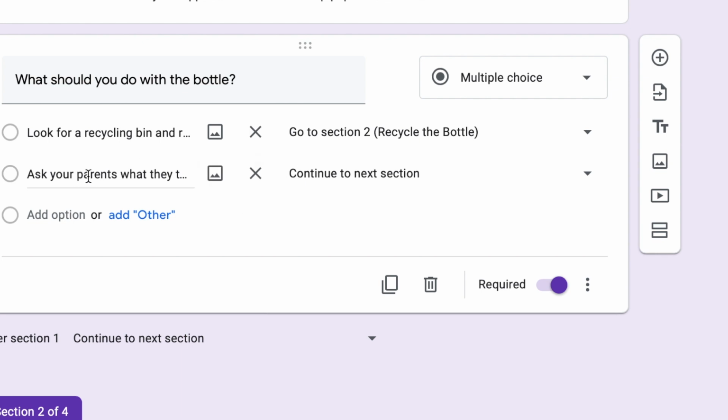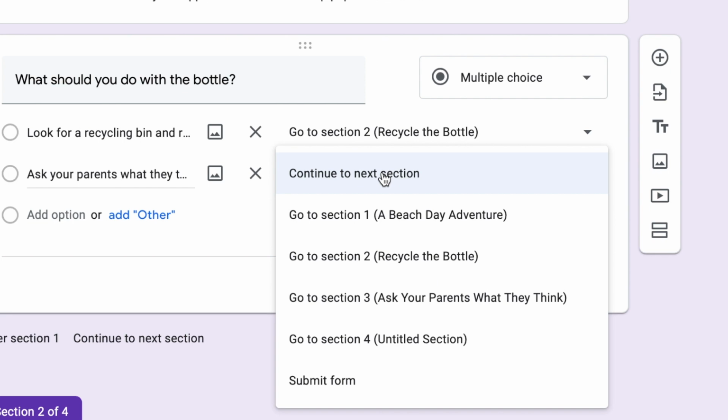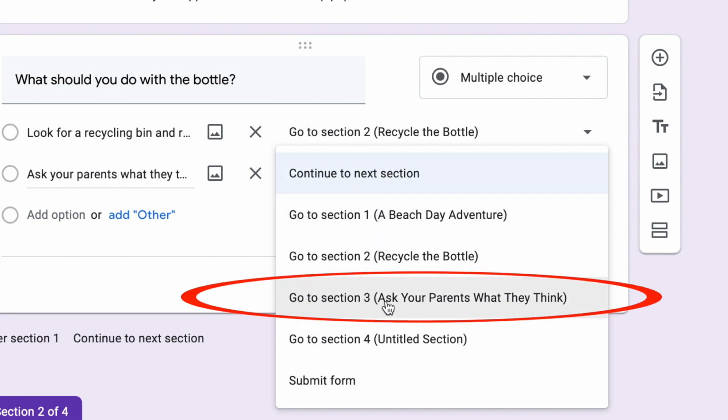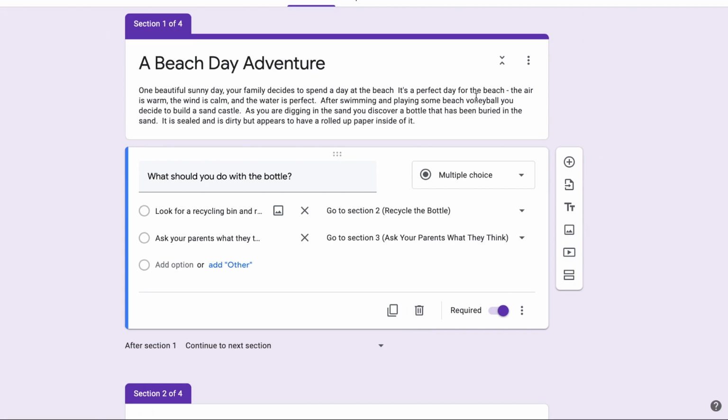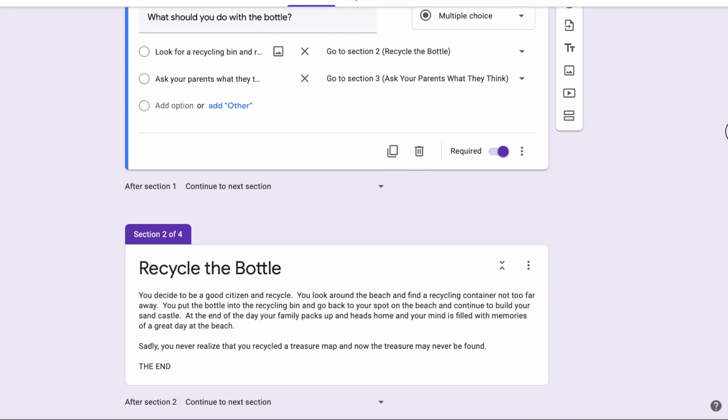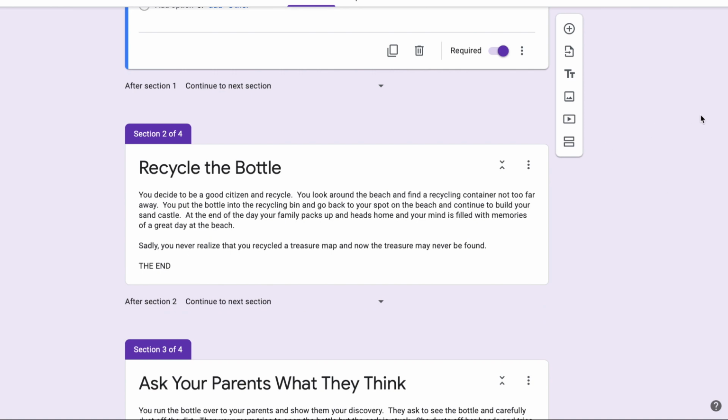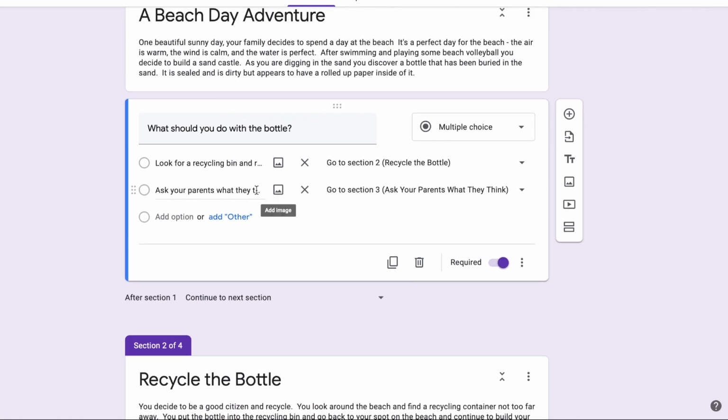But what if they click on ask your parents what they think? Well, I'm going to go ahead and click on that, and I'm going to go ahead and select go to section 3, ask your parents what they think. So now they're going to read the story, they're going to be given a choice. If they choose look for a recycling bin, it's going to take them to section 2, which is the one down here where the story ends. If they say ask their parents, they're going to go to section 3.